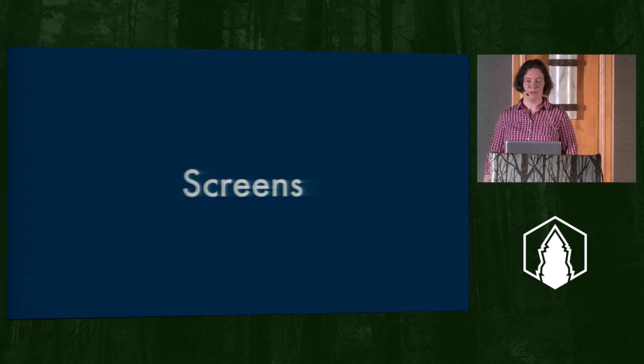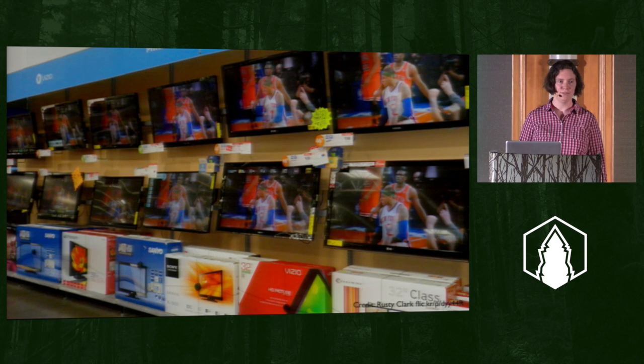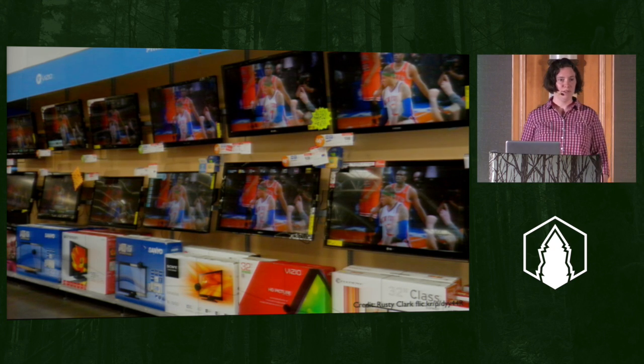Then there's screens, which is another problem. Do colors look the same on every screen? And the answer is no. And you can see this if you ever go to a store that sells TVs. You'll see a whole line of TVs from different manufacturers playing the same show, except what you see on the screen will look slightly different. The difference between models and manufacturers can be slightly different. An individual device can change color over the years as it gets older.